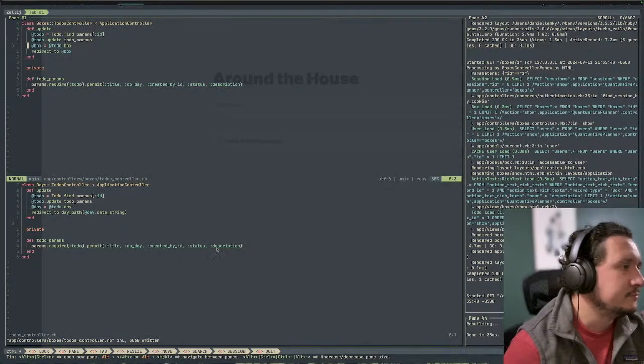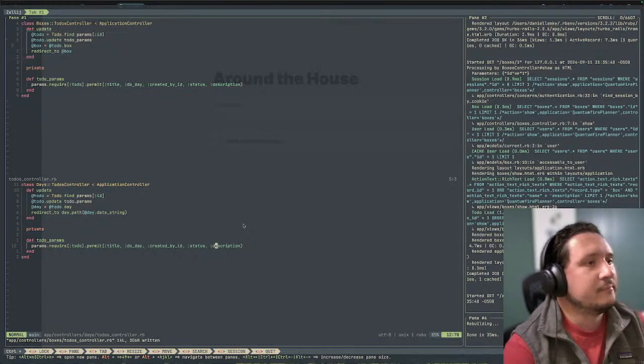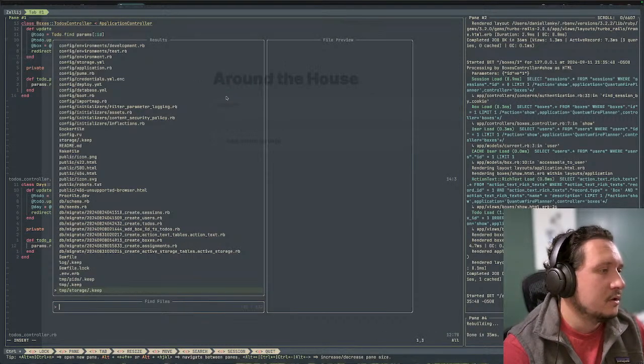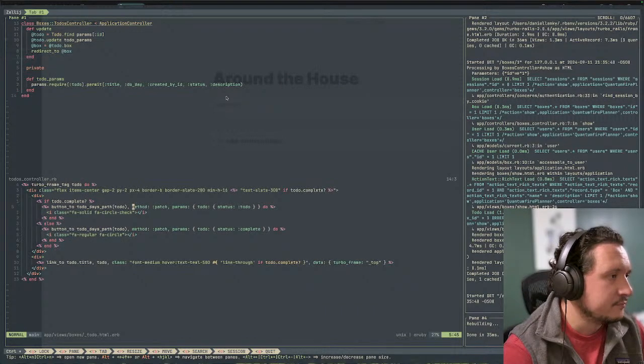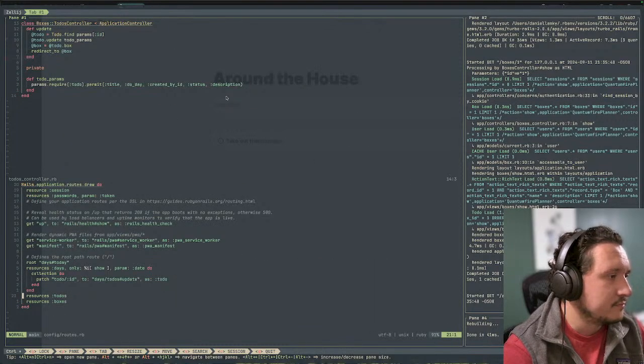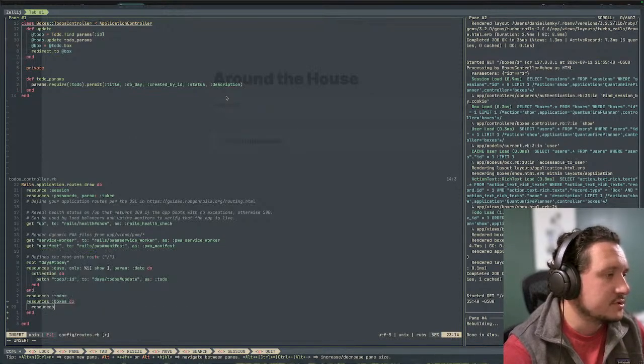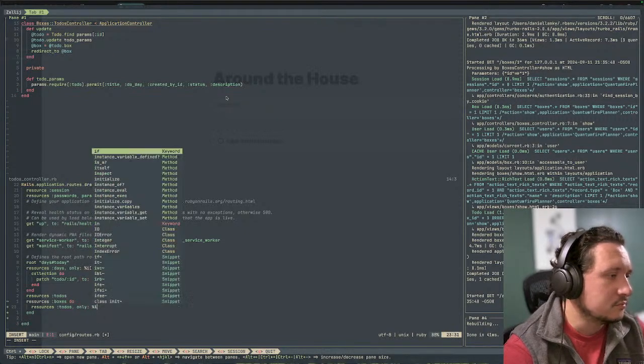Okay. Oh, I know. It's not going to the right path. Okay, let's go back to our box to-do. We don't have a route set up for that yet, but this will need to be boxes, resources, to-dos, only update.